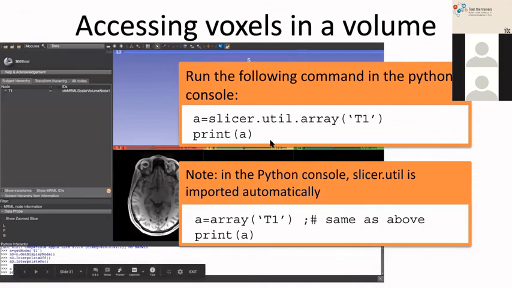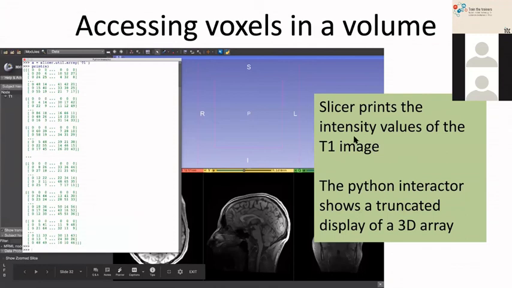One of the things you can do with an array is you can print it. Because slicer.util is built in, you have the option of either using it, which we would encourage if you're writing a script, or you can use the shorthand when you're typing in the console, and you get access to this array A. And one of the things you can do is just print it.